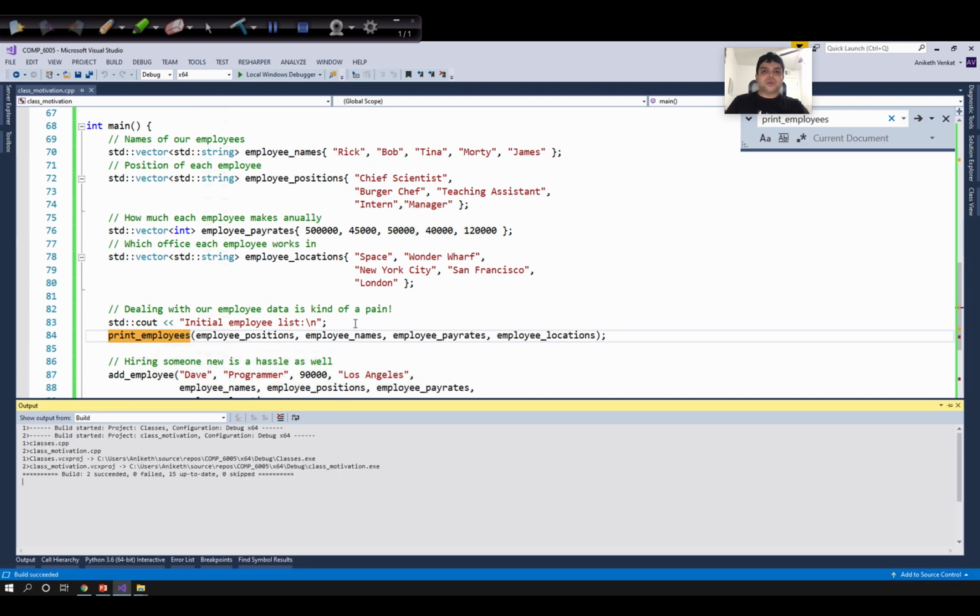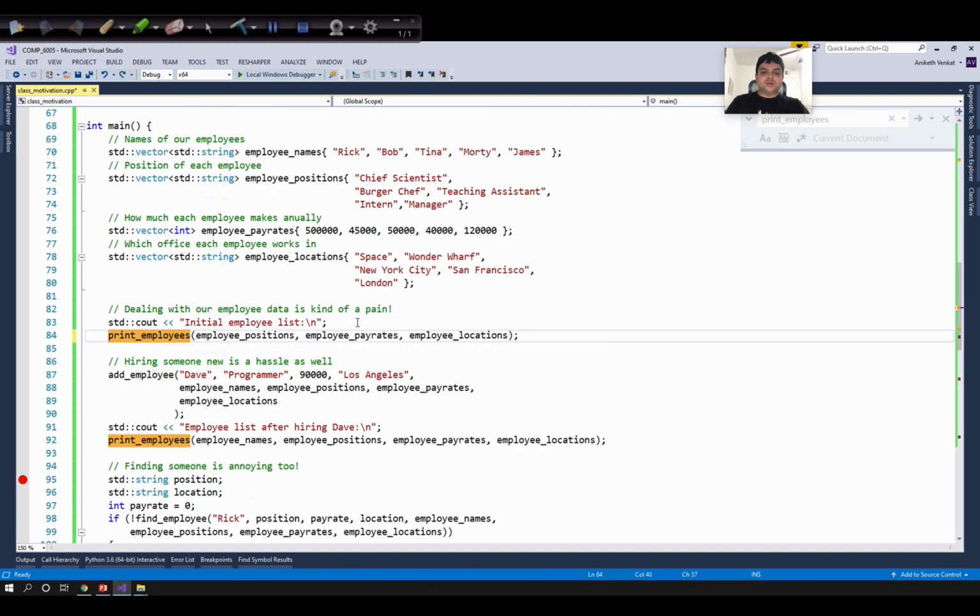We will not have any compilation issues. The reason is both position and names are of the same type, so the function does not know what the first parameter is that it will receive. It only knows that the first parameter is of type vector of strings, and the second parameter is also of type vector of strings. So it's easy to make errors like this in our program, but it will be pretty difficult to identify such issues. Suppose we have a program that's like 1,000 lines of code, it would be hard to identify such an error.